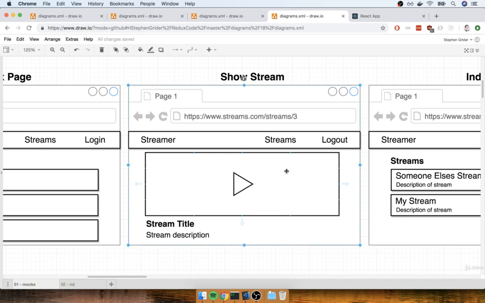Remember, we're not going to really worry about the video player or the actual streaming of video until the very end of the application, because the real idea behind this app was to show you CRUD operations. Remember, create, read, update, destroy. So we're going to first focus on just making sure that we can load up this particular stream and show some details about it on the page.